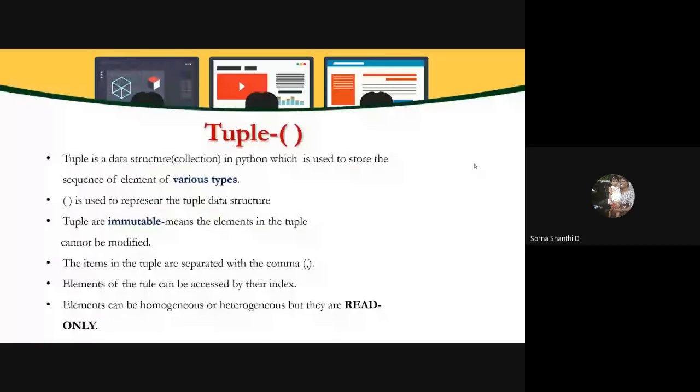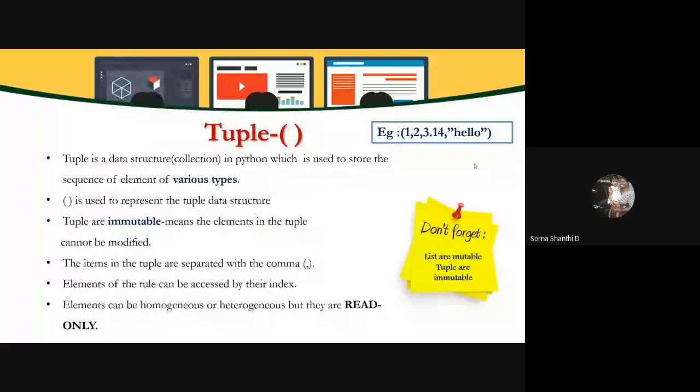This is a very simple example, which I have stated already to show that this is a tuple. The most important point that you have to remember, and should not forget, is lists are mutable, tuples are immutable. We will move on with the study of the other stuff. Hope you have clarity in differentiating list and tuple. Both of them can store either homogeneous or heterogeneous elements, but the major difference is that lists are mutable, tuples are immutable.